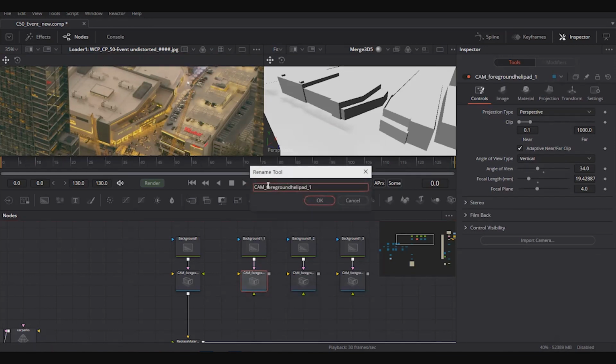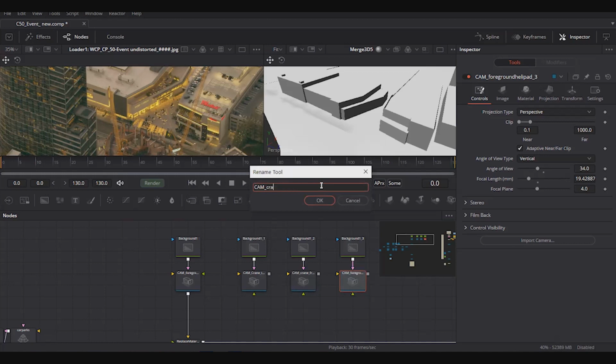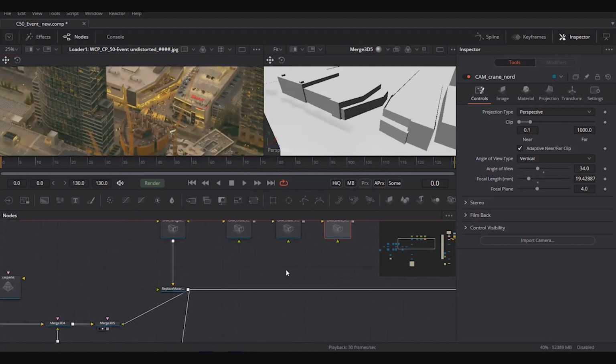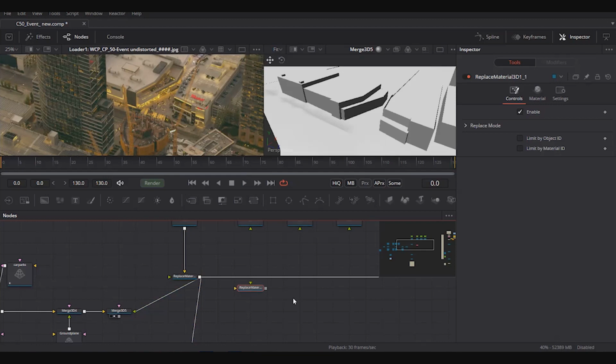It's going to be cam, crane, top. Cam, crane, front, which is what I'm going to call this side, the front facing the site. And then to make that very clear, we're going to call this cam, crane, Nord. And that's going to represent the facade with the Nordstrom sign. We're going to add in a replace material.